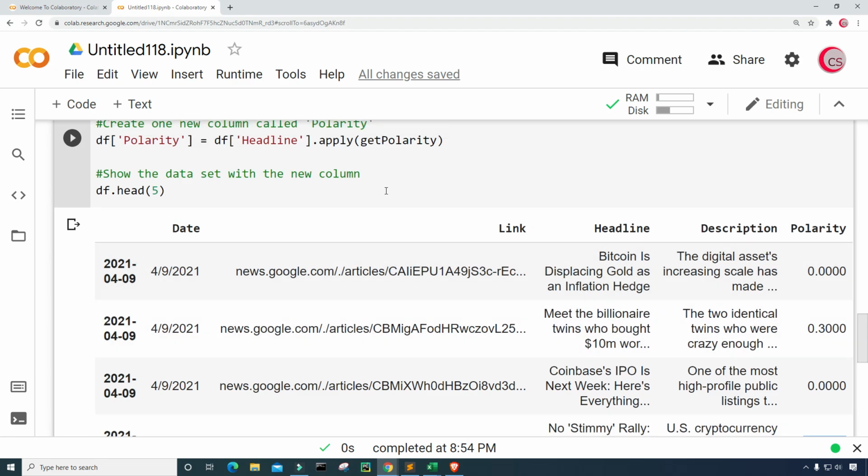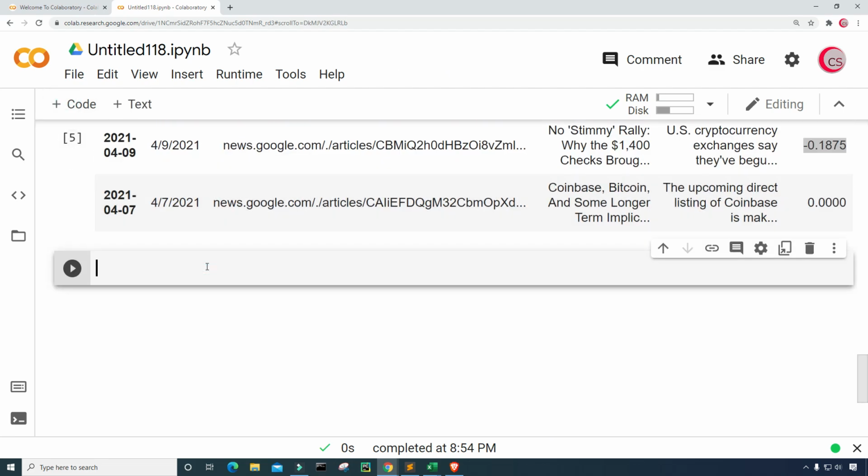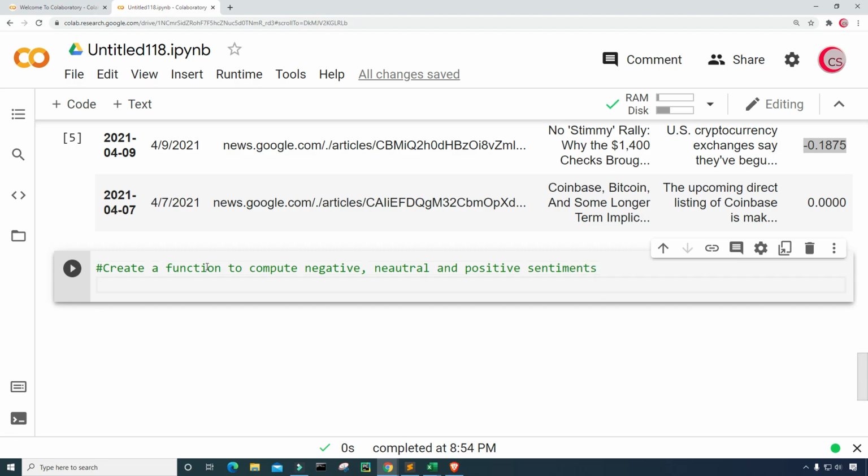Okay, and I think we want to actually show that. So let's go ahead and create a new cell. And now in this cell, I'm going to create a function to compute negative, neutral, and positive sentiments. I'm just going to call this get_sentiment, and it's going to take in some score.